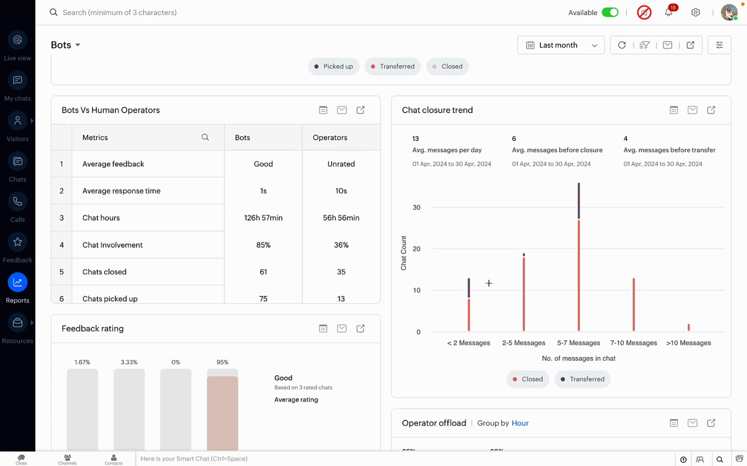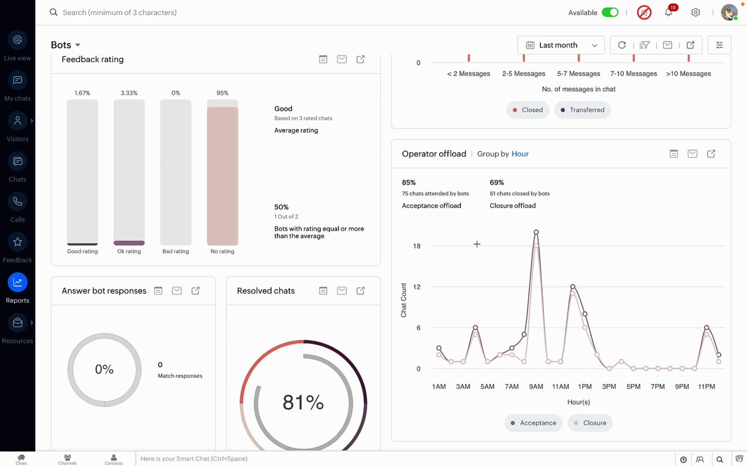And then you have chat closure trend, which shows the depth of your bot's conversations: how many messages were sent before the chat closure or before transferring to an operator for further assistance. So this chart helps users understand the interactive effectiveness of your bot and make improvements if necessary. All of that is available here.